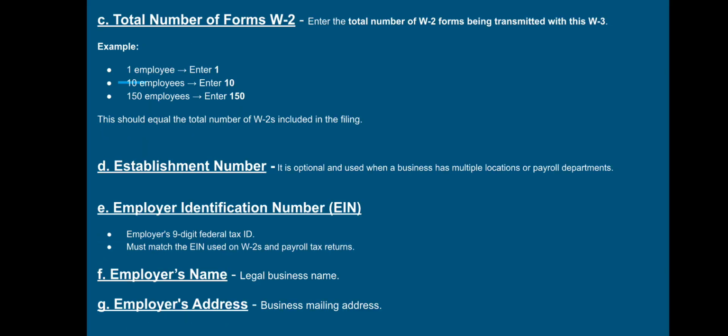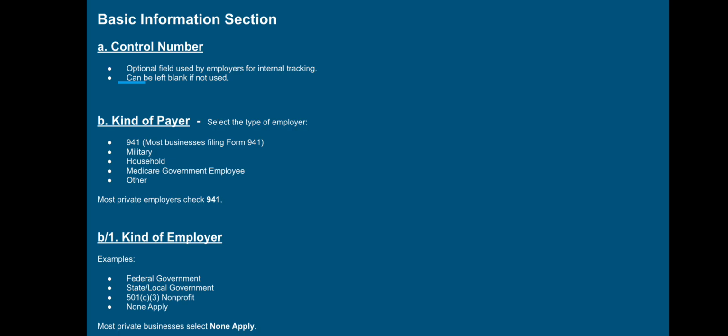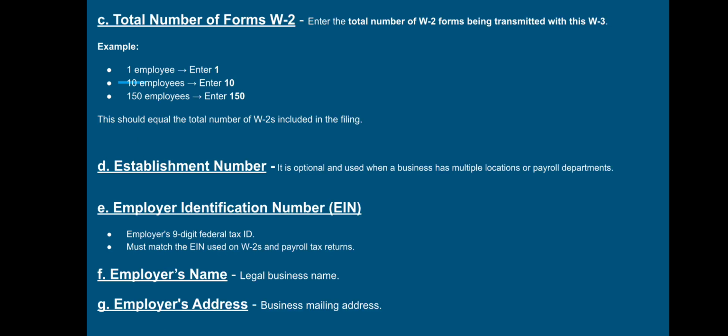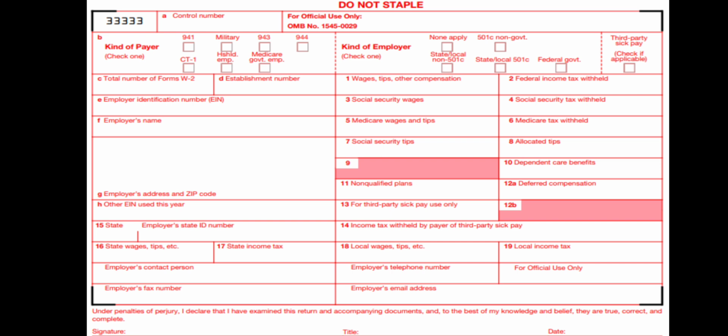I have mentioned each and every point, but if you look over the form, it will be easy for you to fill instead of getting the knowledge of each point, because this is the basic information that employer's name, employer's address, EIN number should have been recorded by the employer. Now the numbered boxes on the form. So first we were discussing about the ABCD form.